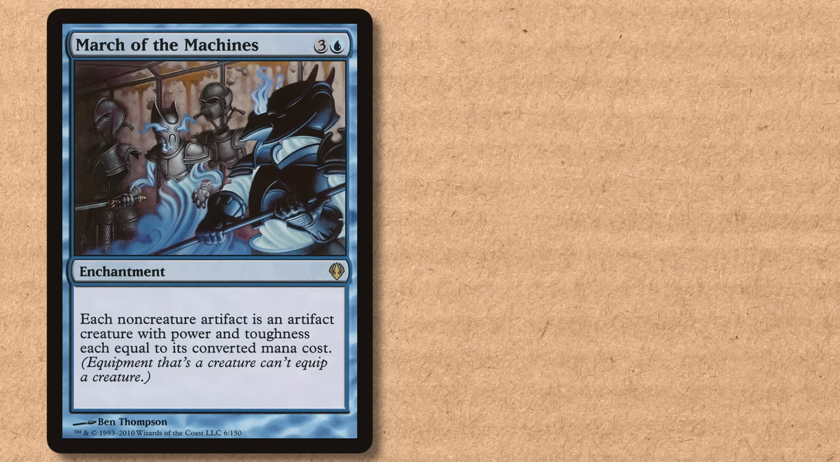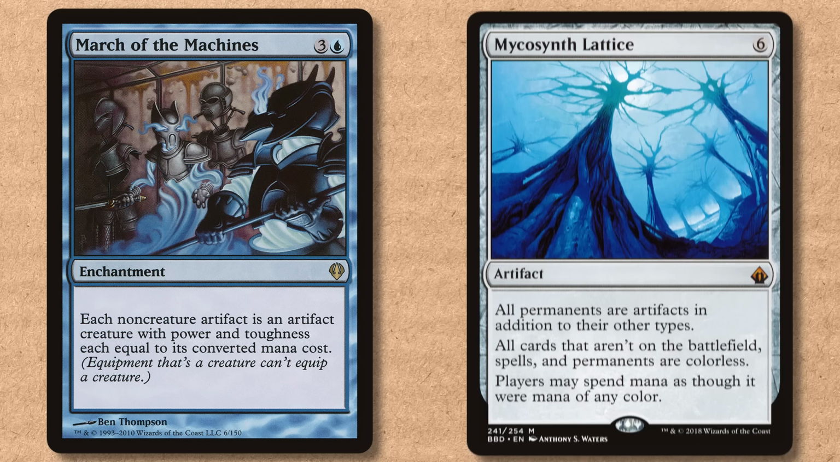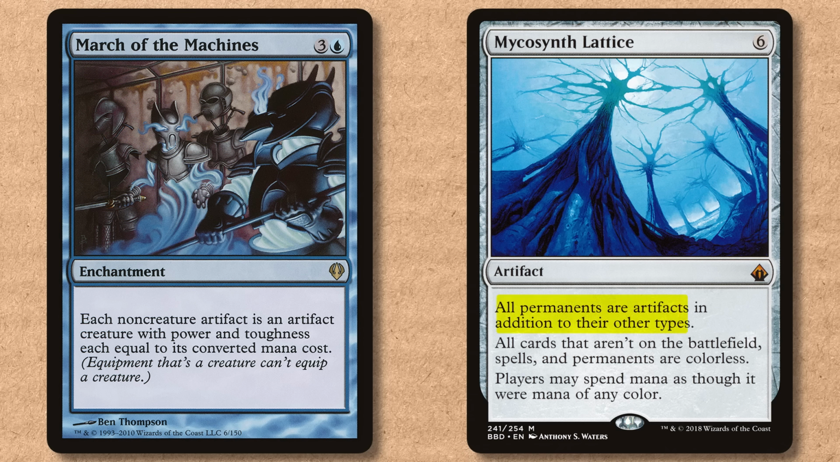On my turn, I cast March of the Machines, which says each noncreature artifact is an artifact creature with power and toughness equal to its mana value. I then play Mycosynth Lattice, which says all permanents are artifacts in addition to their other types. The key thing to call attention to here is that March of the Machines and Mycosynth Lattice both impact layer 4. March of the Machines turns artifacts into creatures, and Mycosynth Lattice turns things into artifacts.